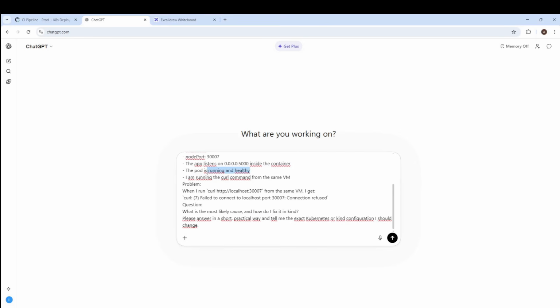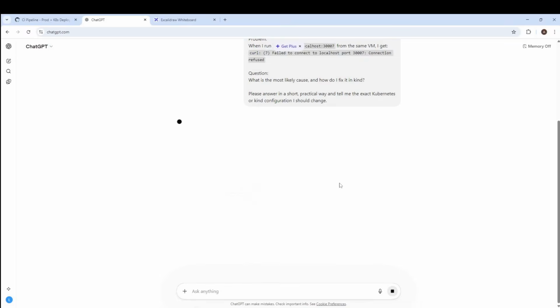The pod is running and healthy. I am running the curl command from the same VM. When I run this, I get this error. What is the most likely cause and how do I fix it in Kind? Please answer in a short, practical way and tell me the exact Kubernetes or Kind configuration I should change. Press enter.